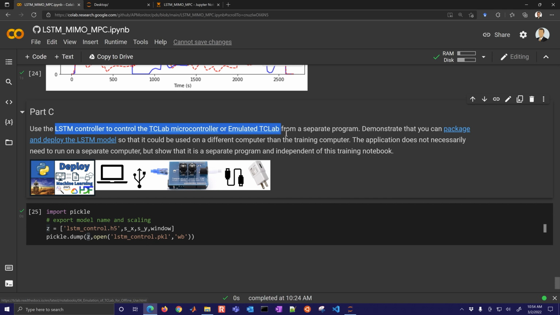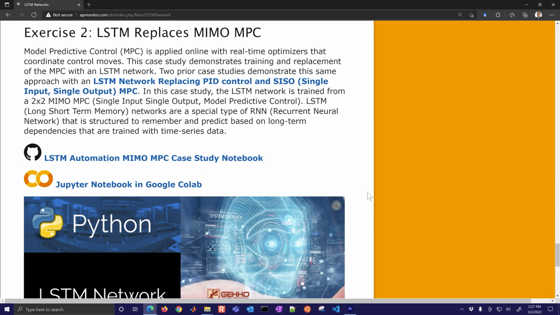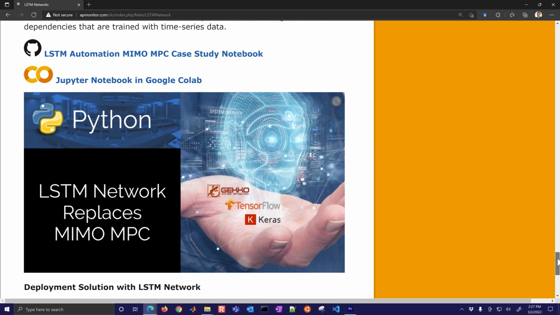Next, we want to be able to deploy this, either the TCLab microcontroller or the emulated TCLab. Package and deploy it so that we can deploy this LSTM model independent of the training set. You need the model name, the scaling, and then the window. And then we're going to pickle everything, the configuration, with this Z list and dump it into that file. Now we're going to go ahead and deploy this.